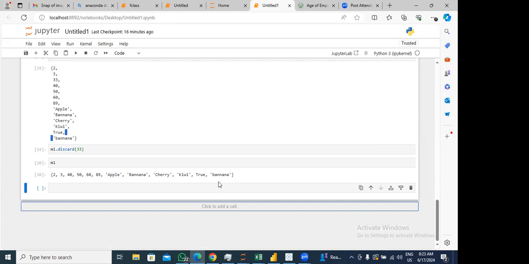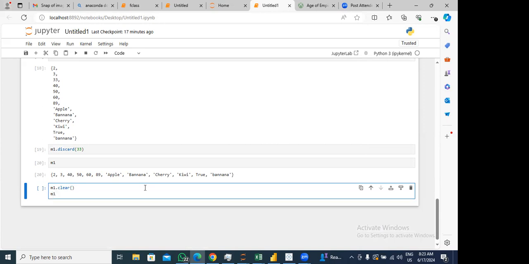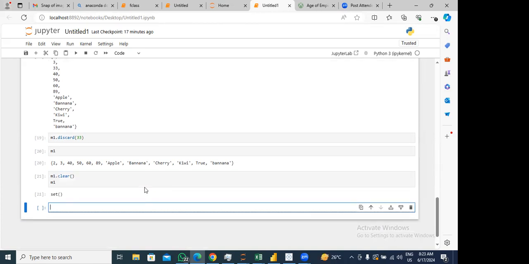Let's say if I use the command M1 dot clear. See, it removed everything. It gave me an empty set. That means it empties all the values in the set.